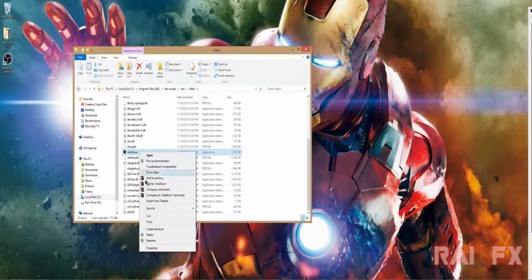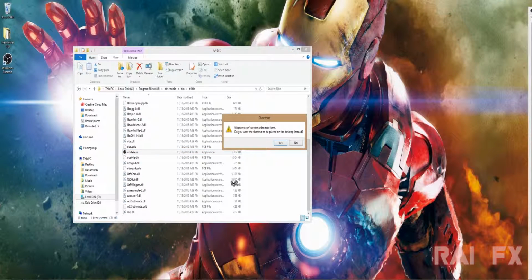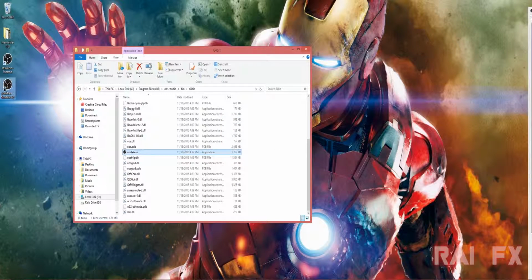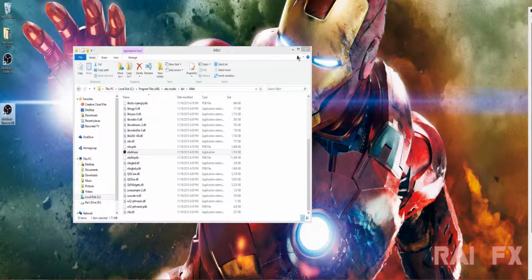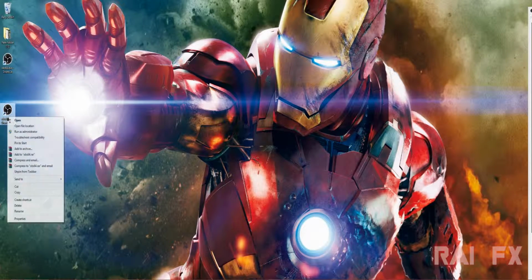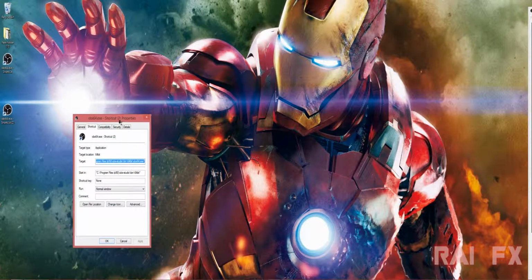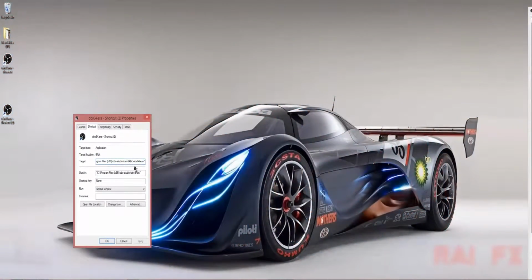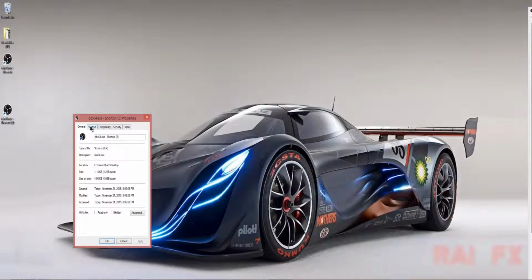Now, what you want to do is create a shortcut. It'll say, do you want the shortcut to be placed on the desktop instead? Say yes. And then now you have this shortcut here. So as of this point, you just need to exit out of that. And then now you want to right click on the program, go to properties. It should go to the shortcut tab automatically. If not, you just have to go to shortcut like that. And you'll see this target right here.